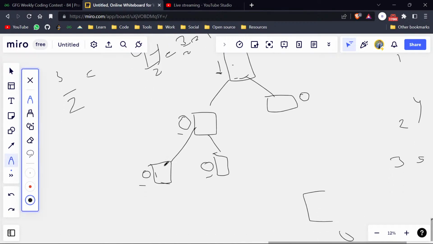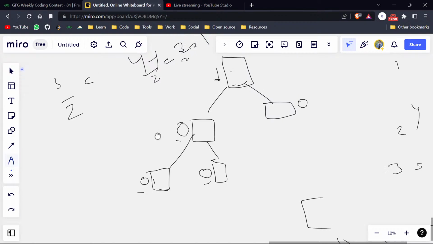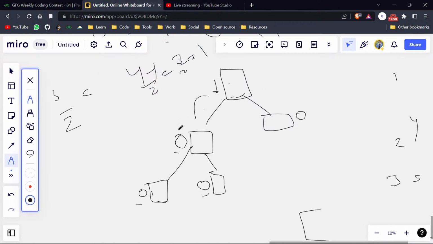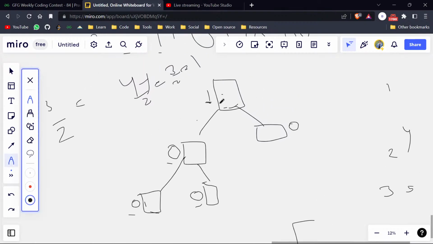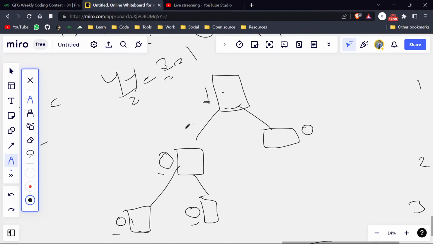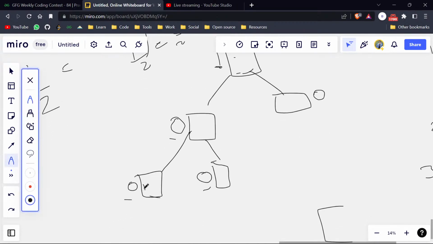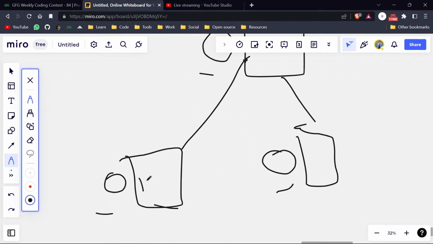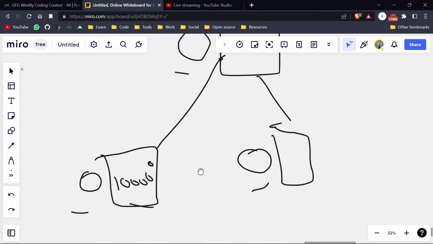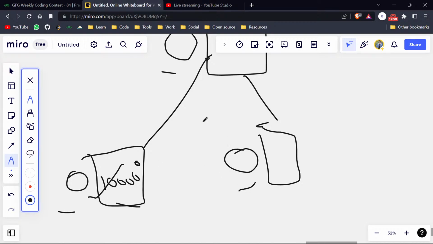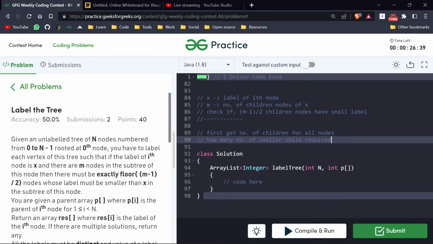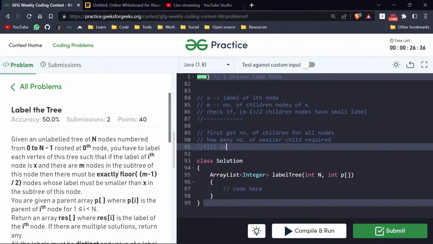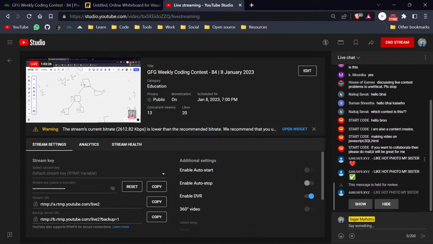So what can we do? We can just pass it to the immediate children. When we need only one smaller value, first of all we will fill all the leaf nodes with our maximum value, 1, 2, 3, 4, 5. They need 0 smaller children. So first of all, we will fill our leaf nodes. I can just write it here: fill leaf nodes. That is the thing we have to do.